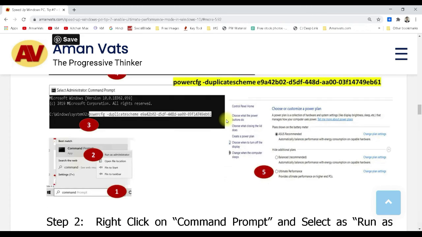Now you just need to go to customize power plan. There is a separate post for that. If you don't know how, you can write in the comment box and I'll get it done. So you can go to customize power plan, and now the ultimate performance mode is available. You can select it, but again beware, this is hugely resource consuming. If you don't really require it, just don't do that.